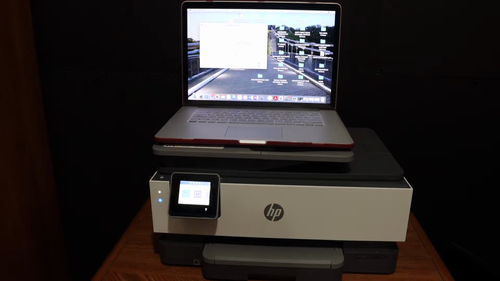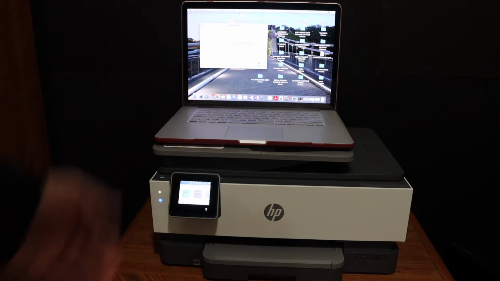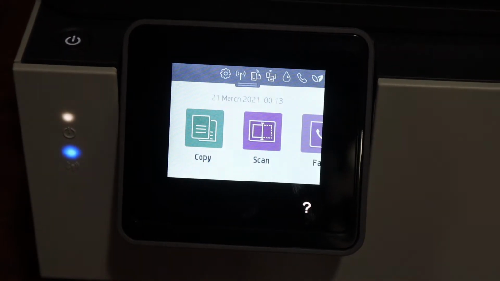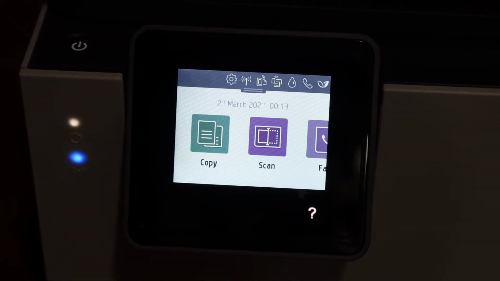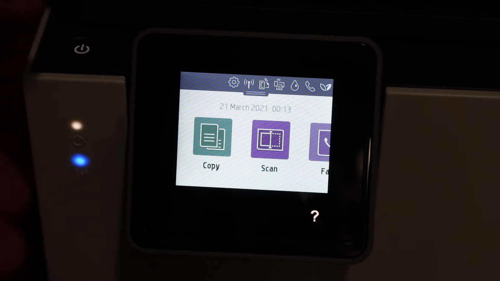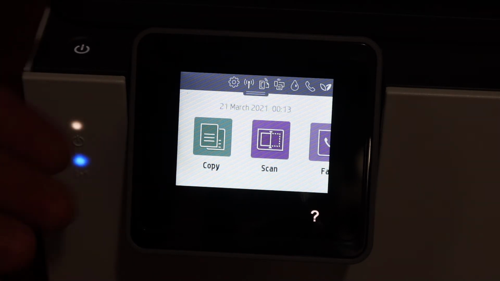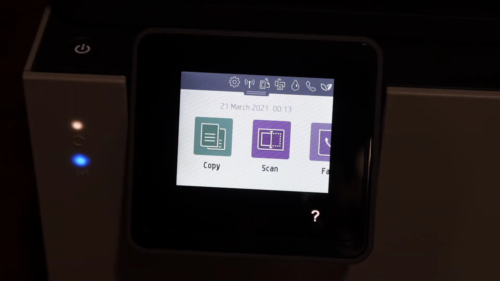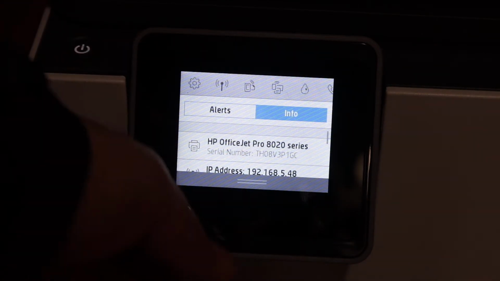set up this printer using your MacBook. Now the first step is to switch on the printer and go on the display panel. We have to connect this printer with MacBook. For that we can use the Wi-Fi setup. If you do not have internet, you can use the Wi-Fi direct, or you can use a USB cable for the setup. So I'll show you the Wi-Fi setup.